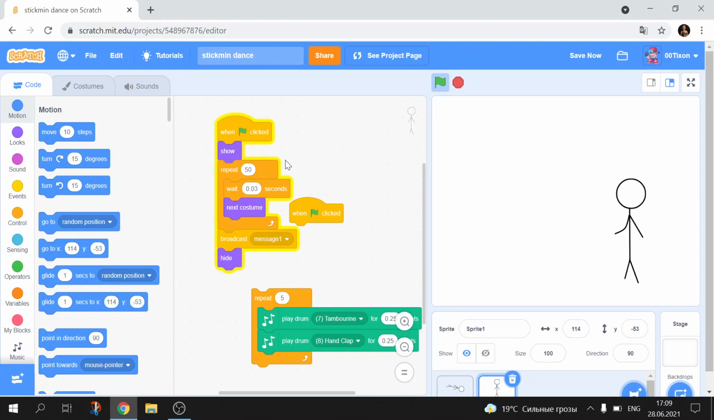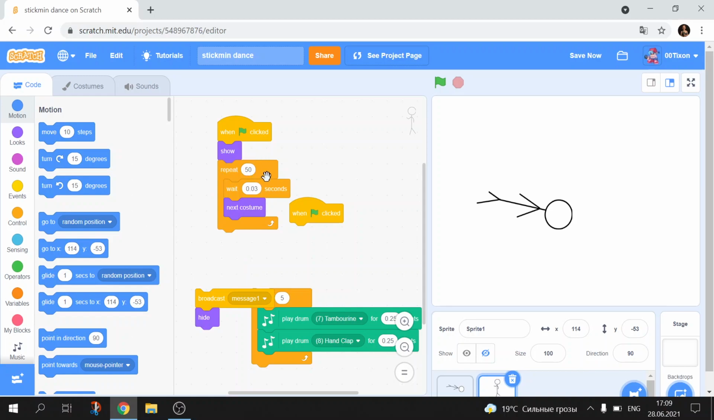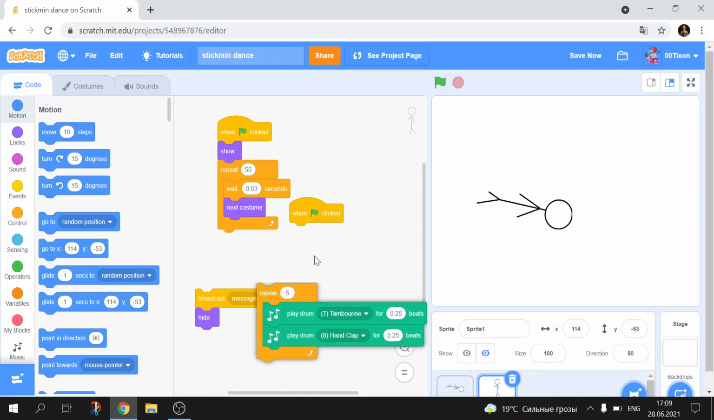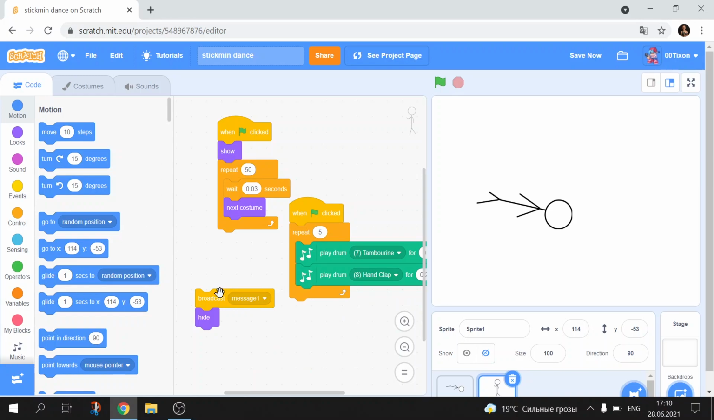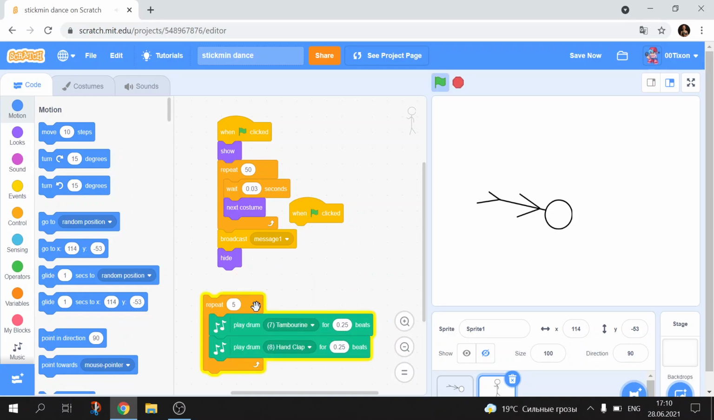Let's look. Make this: when flag clicked, show, and 50 times wait 0.03 seconds, and then next costume, and it will actually work. Okay, broadcast message 1 and make some music.